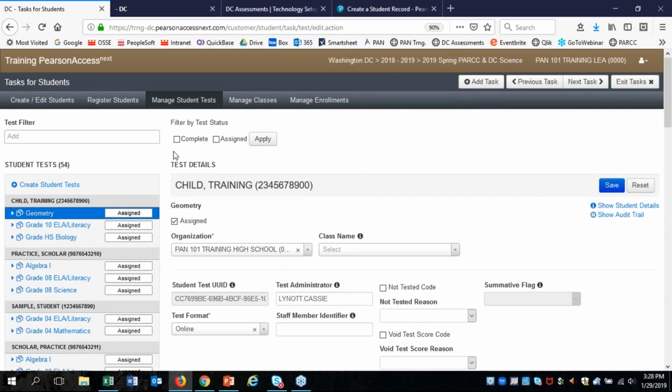The next tab is Manage Classes. At OSSE, we don't really use these much. You can do it if you'd like, but our testing sessions tend to group our students sufficiently, so it's not a feature we often use.